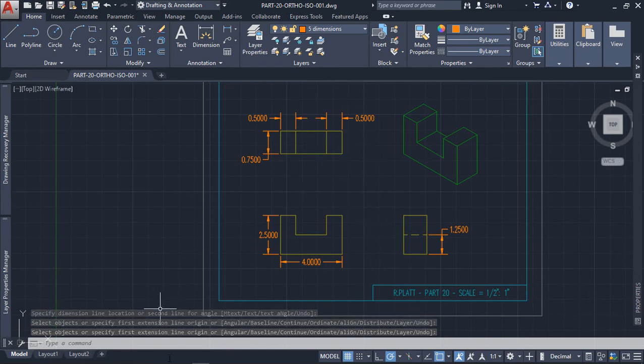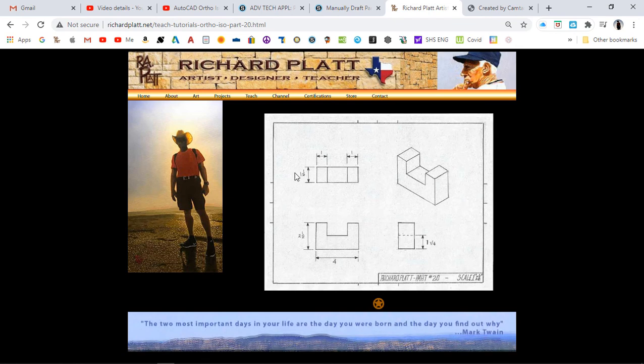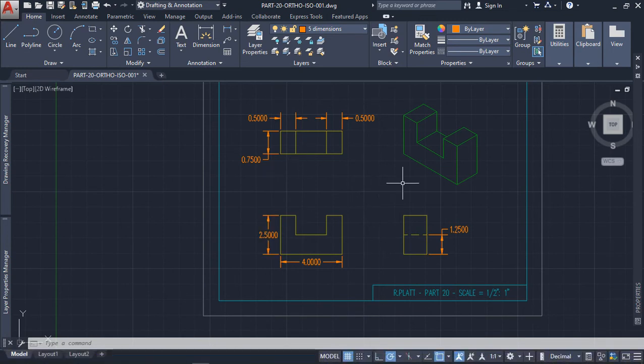Okay, let's go back and check our manual drafted drawing. We've got this one in, we got this one in, we got that one in, we got this one in. Let's go back and check our drawing again. Yeah, it looks like we got all those drawings in. So let me stop for just a second here.